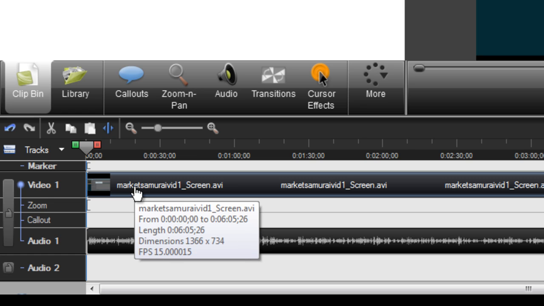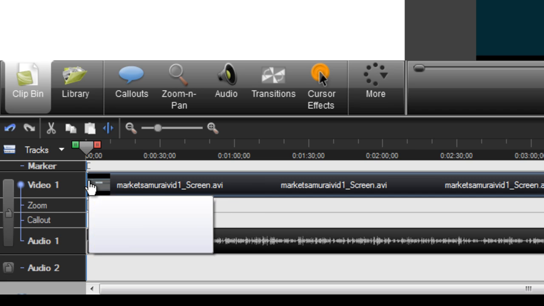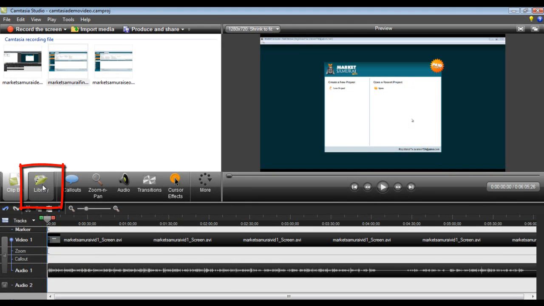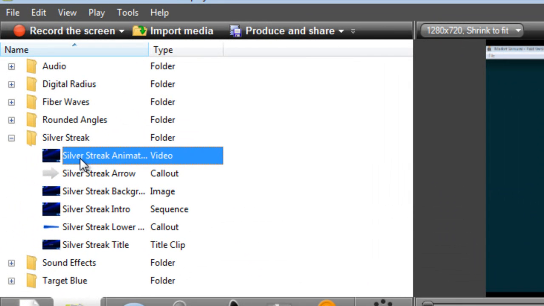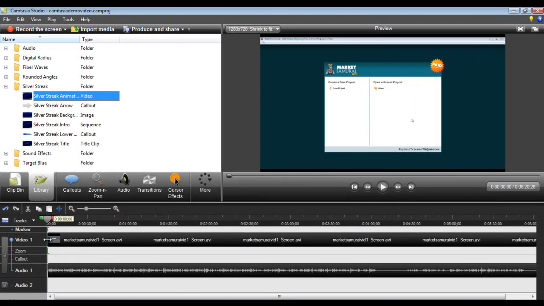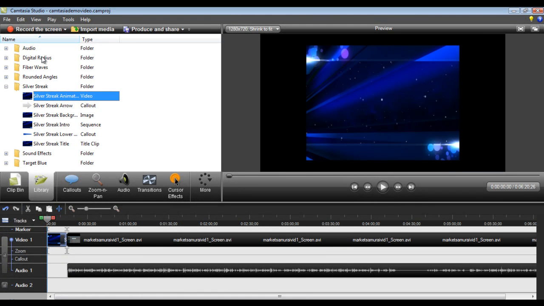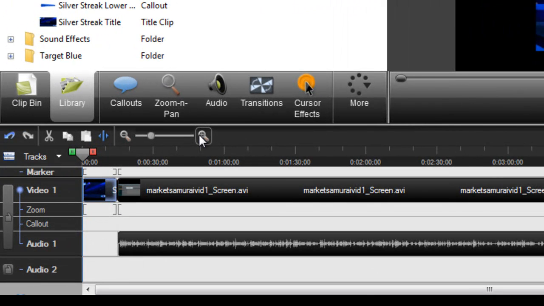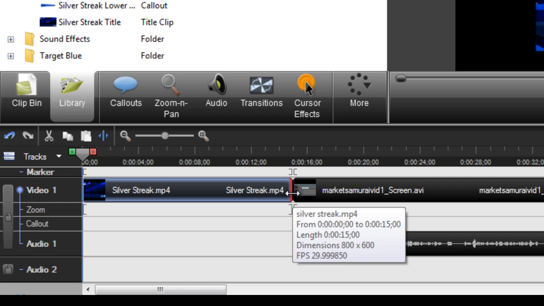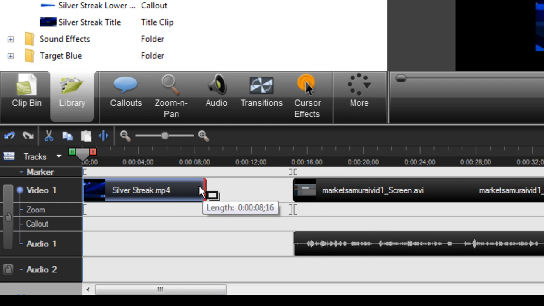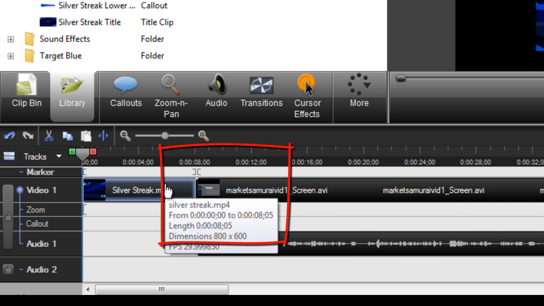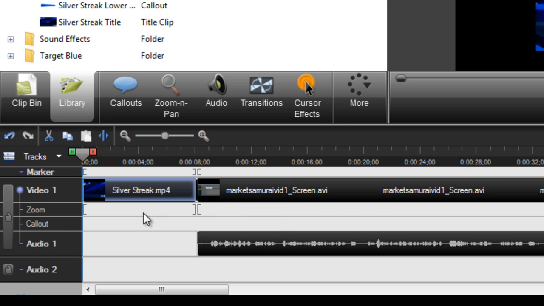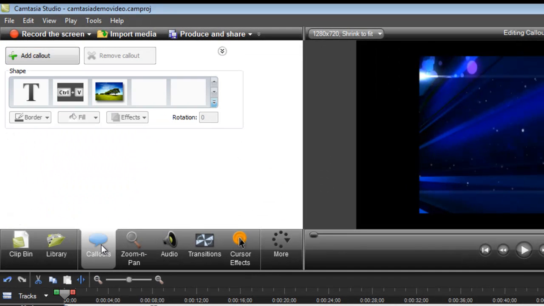The first thing I want to do is add a little intro screen to this video. So I'm just going to click library, and you can choose from any of these folders. They have different kinds of styles. I'm going to go with the silver streak, and these all came with the program, mind you. I'm going to zoom in on the timeline a little bit and change the duration of that intro to about 8 seconds, and notice that the video of Market Samurai snaps right with it, so it's all kept in place.